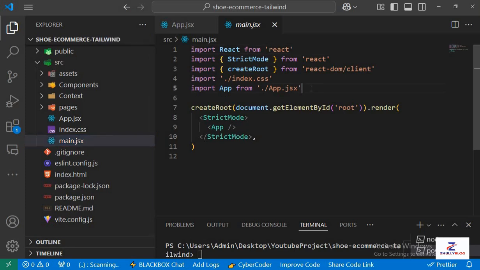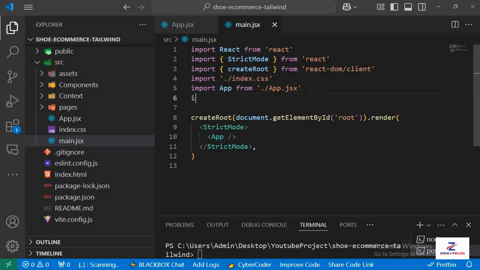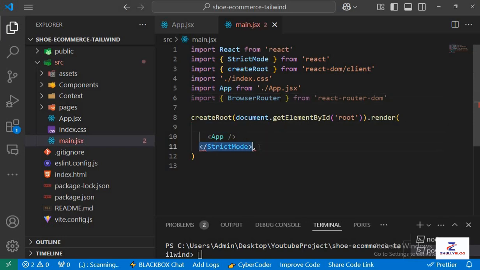The next thing we're going to do is wrap our entire application in a browser router inside this main.jsx. This ensures that our app is ready for navigation between pages. Okay, so here, first I need to import browser router from React Router DOM. Remember that we have installed React Router DOM earlier. I'm going to delete this strict mode as well.